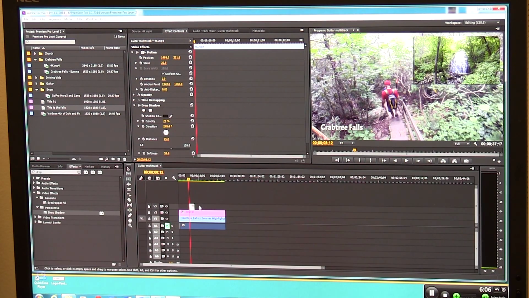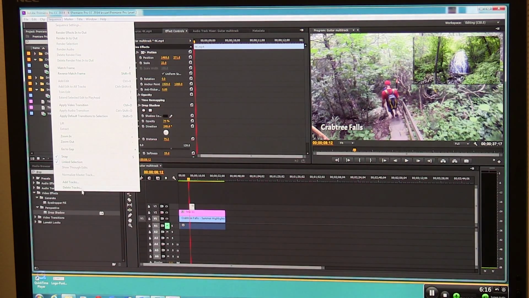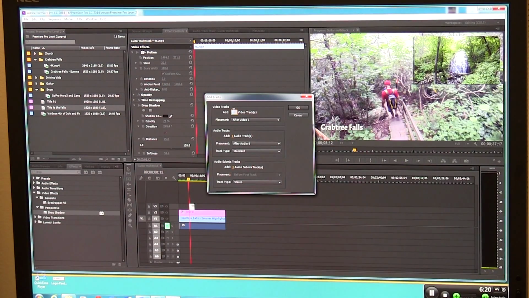I've got this one title right here. But say I want this title to be over the top of this 4K video. Well, look, we don't have a track. How do I do that? Well, typically you go up here to Sequence, and you go to Add Tracks. See it right here? Now, it's going to add tracks after whatever track your last track was, video track 3.